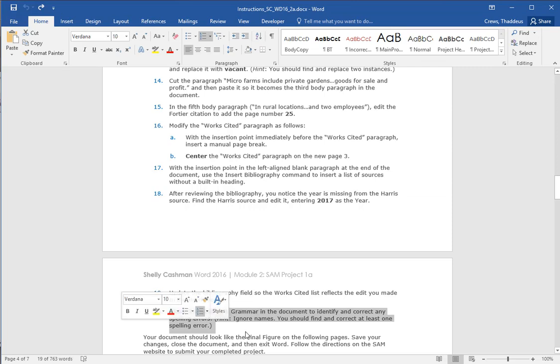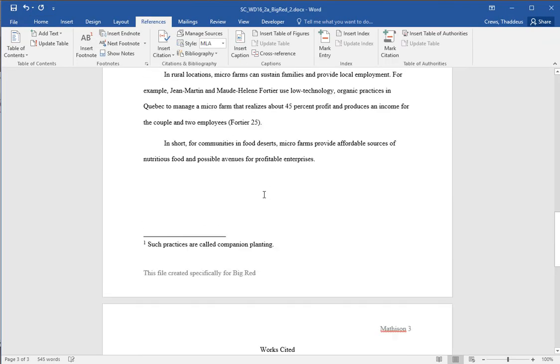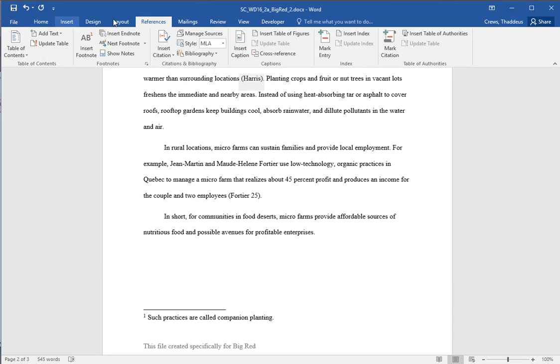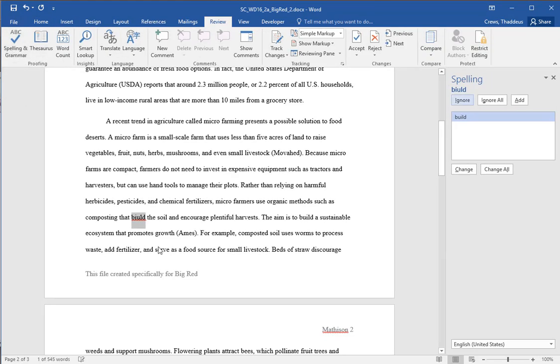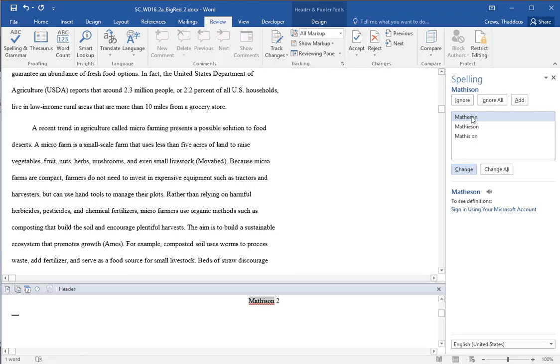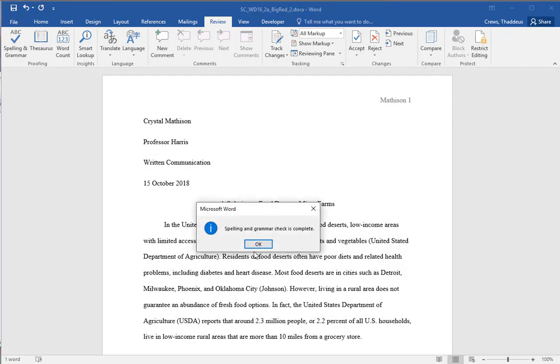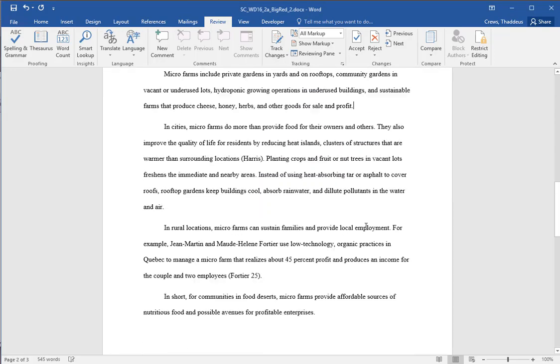Check spelling and grammar. Ignore names. You should find and correct one spelling error at least, ignoring names. So for this document, we want to go under the Review tab and Spelling and Grammar. Ignore proper names. So build, we want to change that, but we're going to ignore Matheson, and we're good.